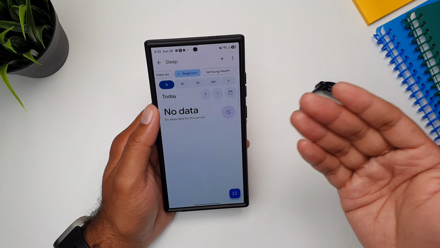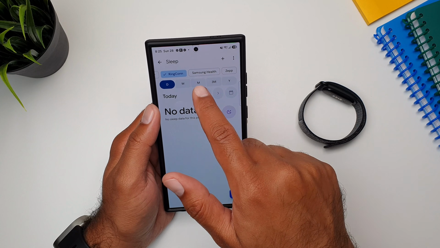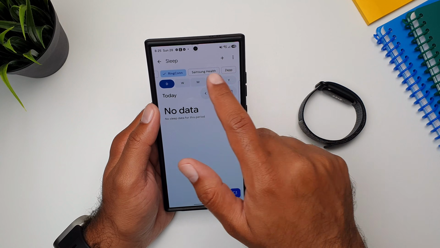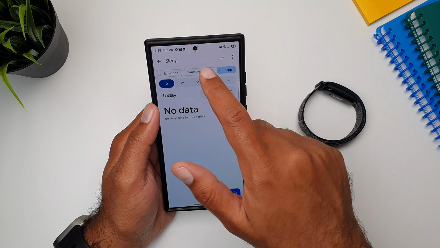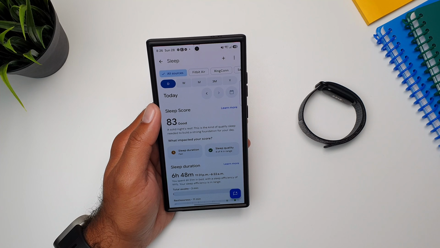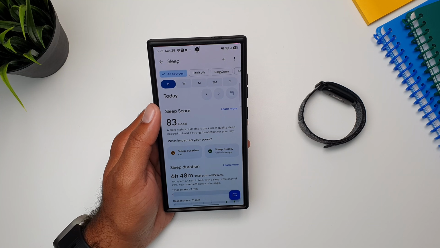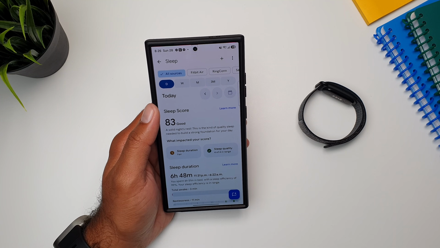But then if you are using other apps, like if I'm using Ringconn with Ringconn's ring, or I'm using Galaxy Watch with Samsung Health, I can see that data in the Google Health app as well, which is kind of nice. So all of your data is gathered in one place and you can check all of it in one hub rather than going in different apps to see that data there.